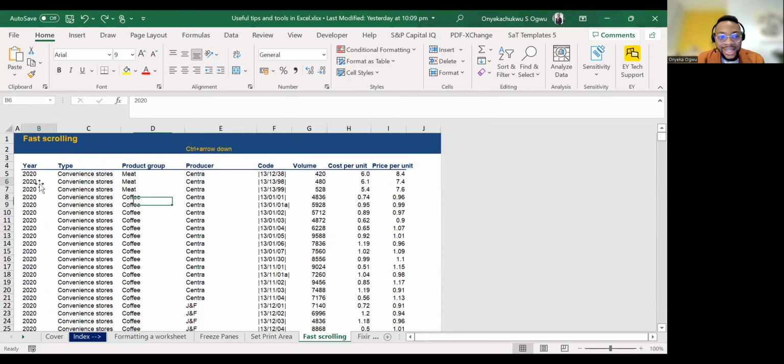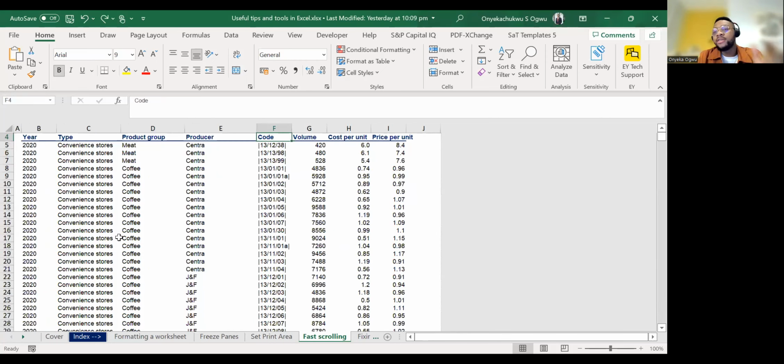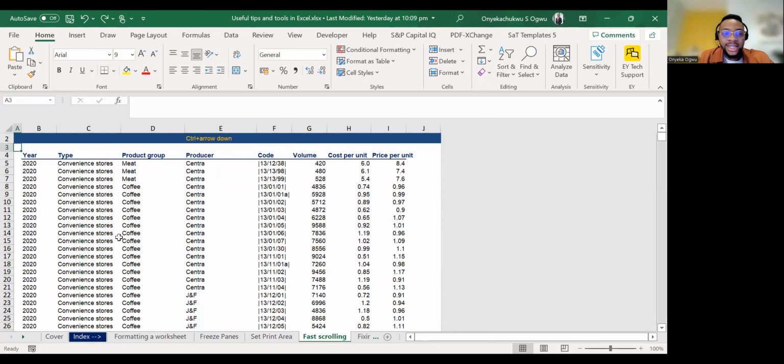Also, in the same vein, now imagine you are fast scrolling and you have gotten down here. And okay, let me explain this data.